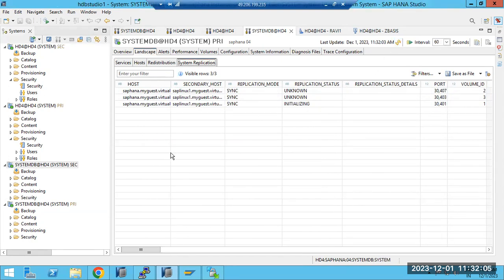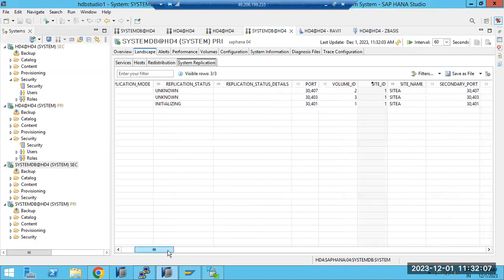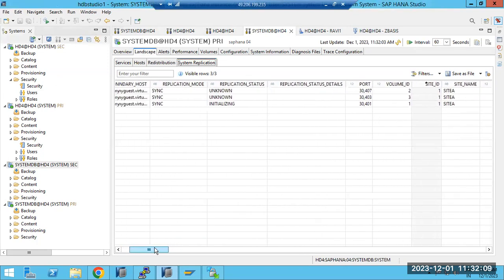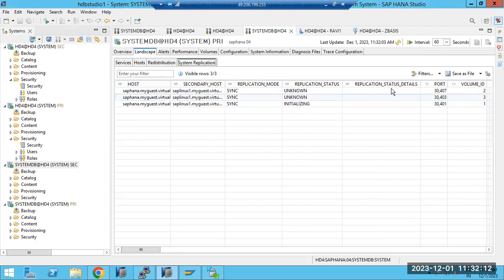Now the secondary will come online, but it's not in the active status here. Now it is initializing. The data shipping is initializing here. The full replica is happening in the secondary. Data is replicating from primary to secondary. One is the name server, and the remaining two are the index server and the extension tenant related services here.